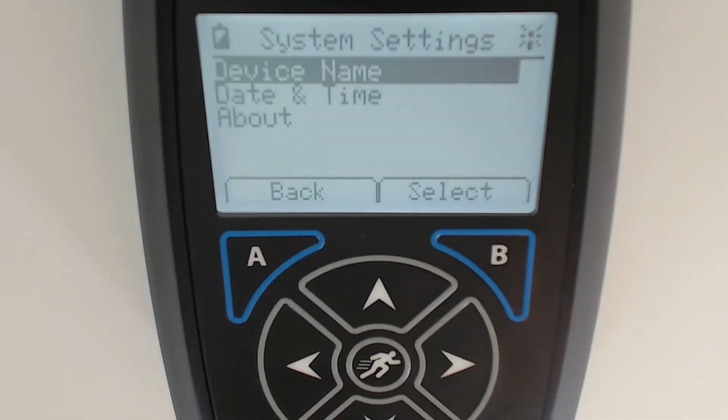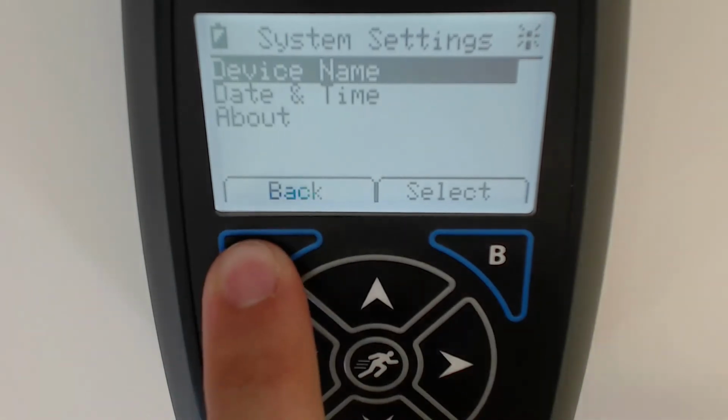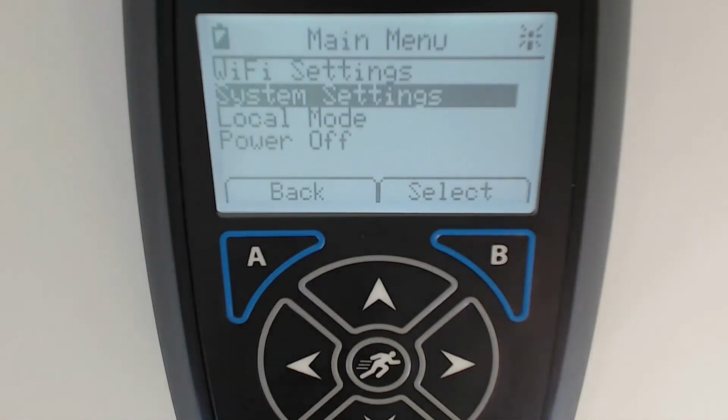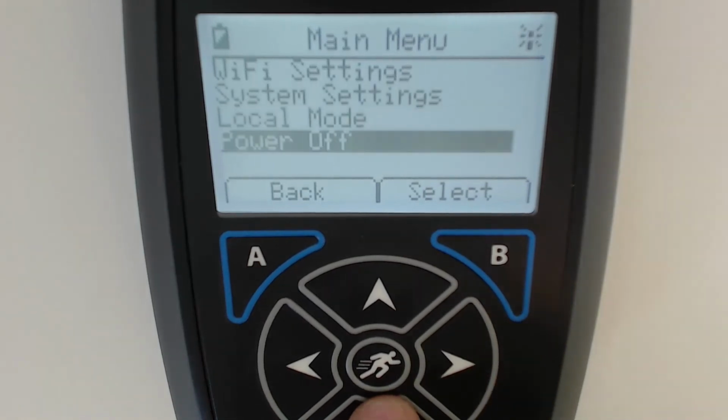Your mobile is now configured and ready to collect data, which will be covered in a separate video. To turn off your mobile, return back to the main menu, navigate down to Power Off, and select. If for some reason your mobile would not respond or would otherwise become uncommunicative and you needed to shut it down manually, hold down the center button for approximately 10 seconds.